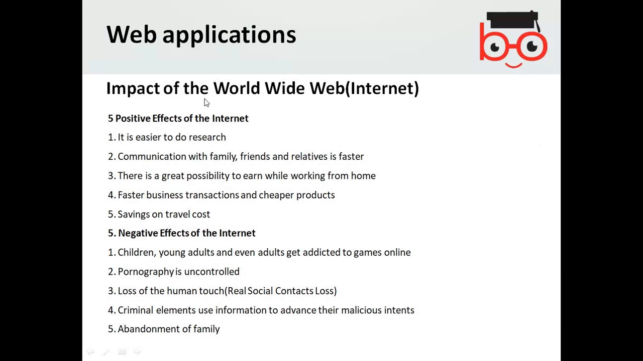Now, the impact of the World Wide Web. Five positive effects of the internet. It is easier to do research. Communication with family, friends, and relatives becomes faster. There is a great possibility to earn while working from home. Faster business transactions and cheaper products. Saving on travel costs.